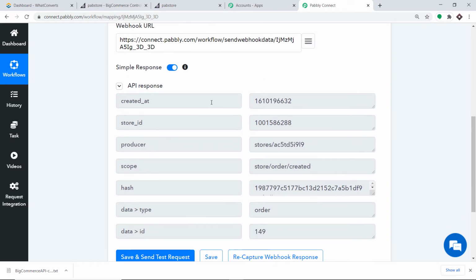Okay, so the API response is showing some data has been captured. For example, it is showing the time at which the transaction was made. This particular time is in POSIX format. It's not that important. So we have the store ID. We have something called the producer, scope, hash, and all the details. But where is our name, email, address, phone number, country, all those details related to transaction and customer information? So it is all missing.